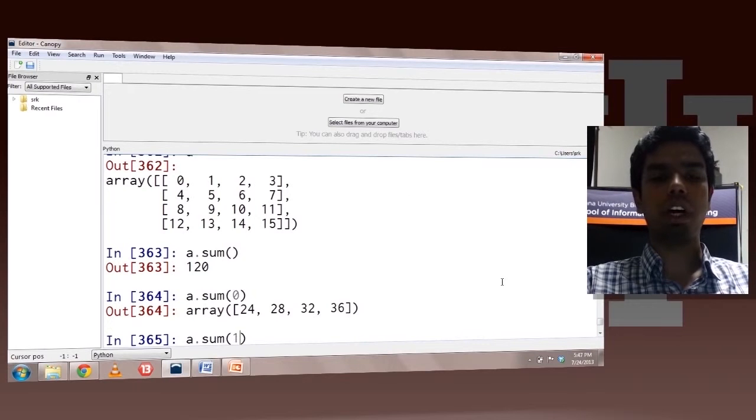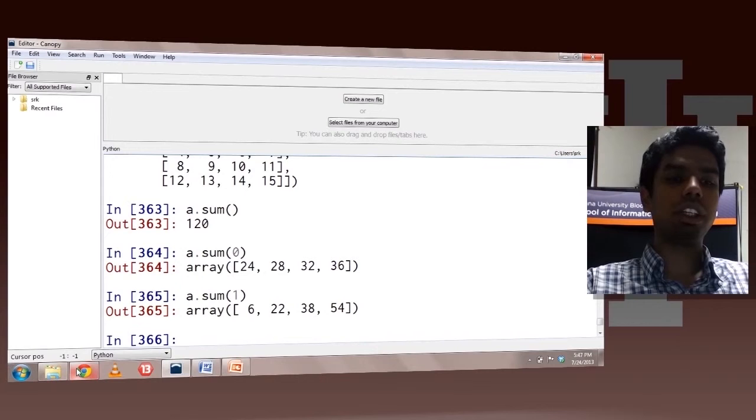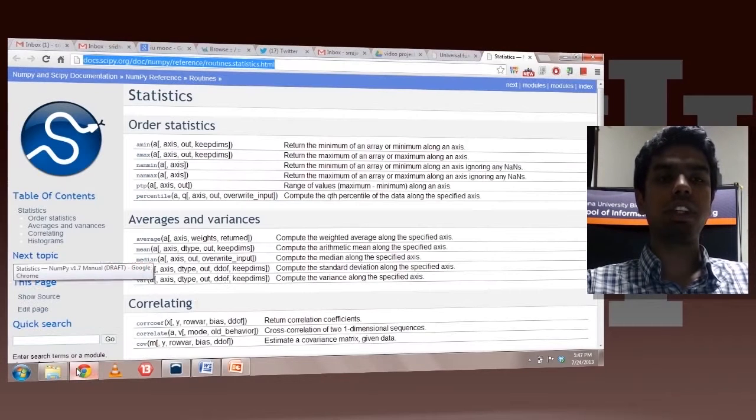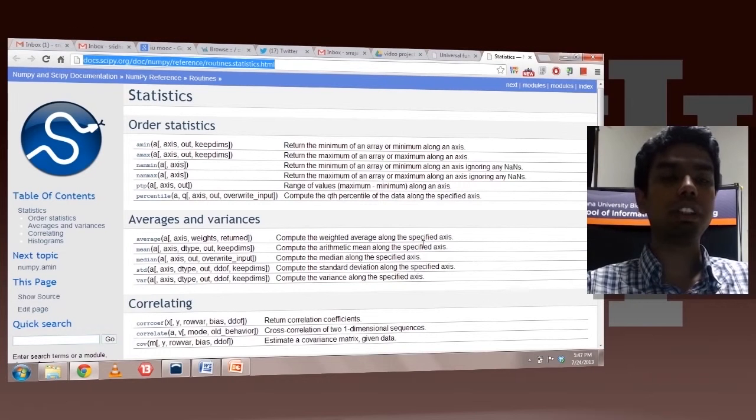So I can also pass the value 1, which would perform the operation on the column axis, producing one value per row. So these are some of the ways you can use the statistics functions. Now we can take a look at the various statistics functions present. A list of these can be found in the documentation.